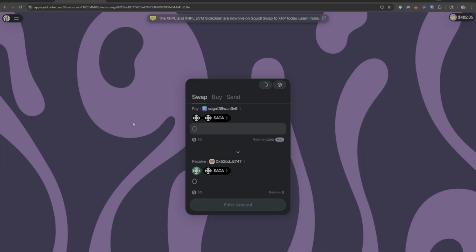This is the Squid Router bridge. This is the place where you can bring your assets in from any other ecosystem outside of Saga onto the Saga EVM. So you can start interacting with dApps, earning yield, LP, anything that you want to do. The first thing you want to do is bring your assets in, right?